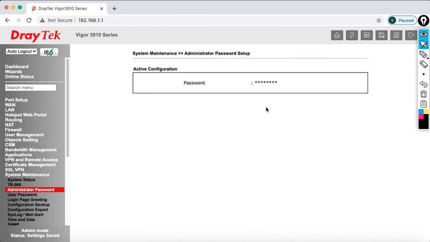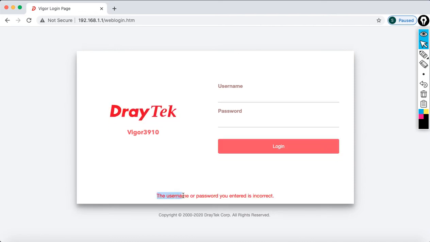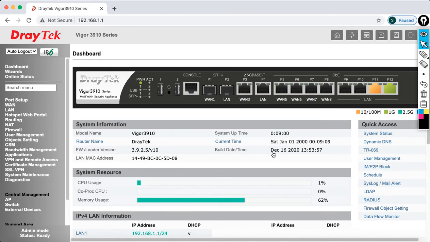Now once you have done it, just log out from your DrayTek router, then verify with the old password: admin, then admin. Then click login. Now you can see the message that the username or password you entered is incorrect. So let's specify the new password. Then click login now. So this is how you change your password.